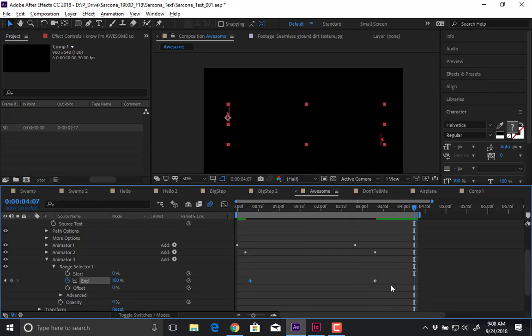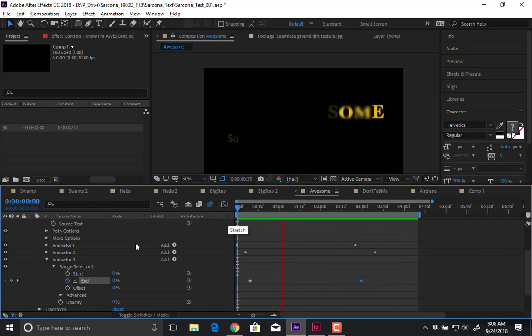Okay, now I can offset these. Now I didn't know that right away when I started this. It's just kind of like, okay, how can I get this to happen? How can I get the text to disappear as it goes? Okay, so I did that on top of that.